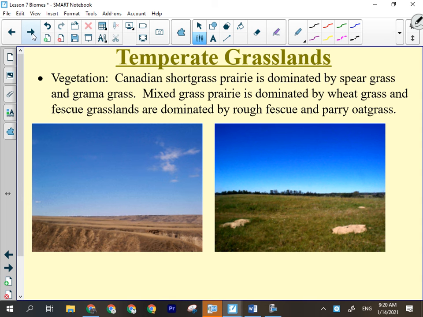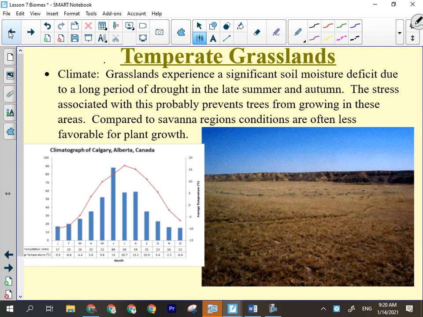And you see here, there's no trees. In St. Paul, there's kind of bits of parkland interspersed in there. Again, different soil, more precipitation, cooler temperatures. So for climate, generally, grasslands experience a significant soil moisture deficit due to long periods of drought in the late summer and autumn, so August, September. The stress associated with this probably prevents trees from growing in these areas. Again, trees can grow in some types of prairie, but generally they don't. Compared to savanna regions, conditions are often less favorable for plant growth. Again, that has to do with precipitation, and it has to do with temperature.